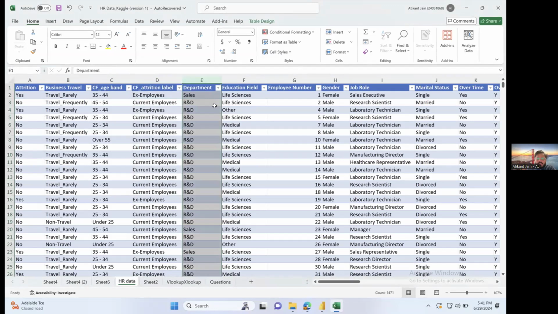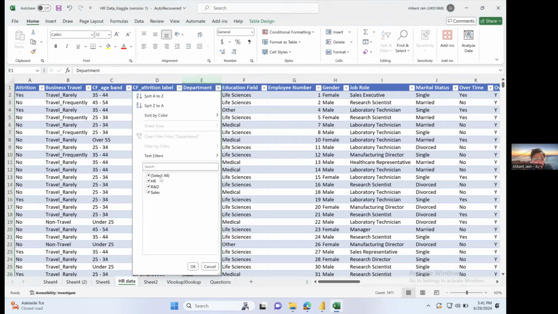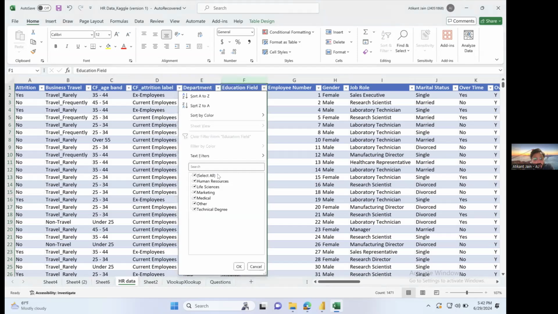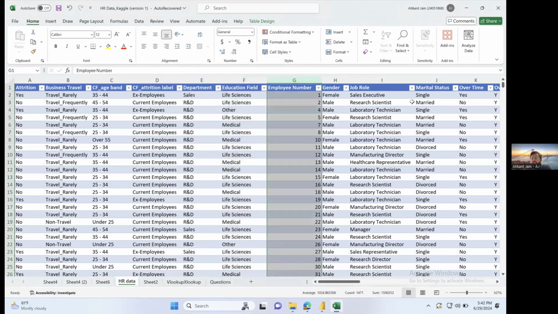So department is self-explanatory. There are 3 departments: HR, R&D, sales. Education field, in which education field he was in: HR, life sciences, marketing, medical, others, or technical degree, right? So this is how the data is. So let's try to answer some questions and then we will go ahead with this.